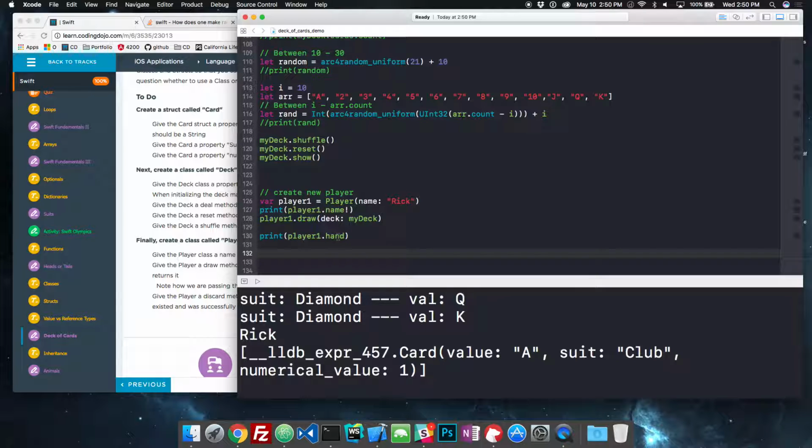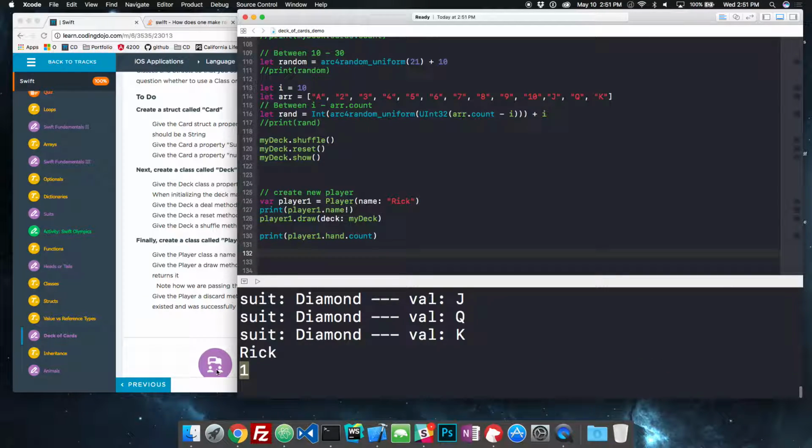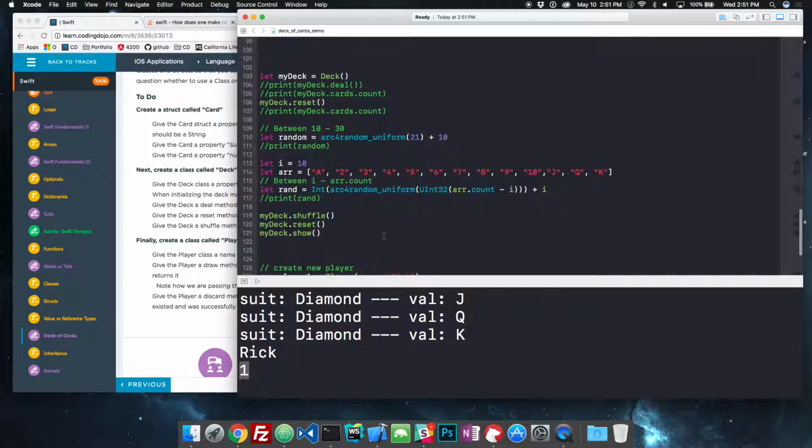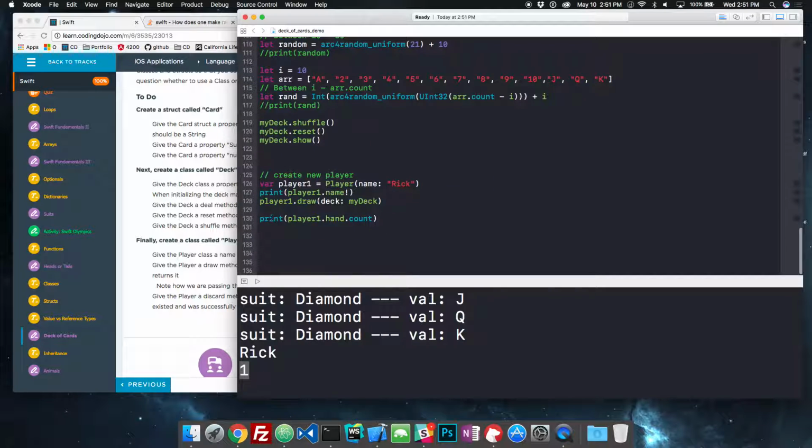So now the hand, let's do hand.count. So the hand has one thing in that array, and if we print out myDeck.cards.count, it's going to have one less thing. So 52, 51. So that one was drawn from this deck and given to this player.